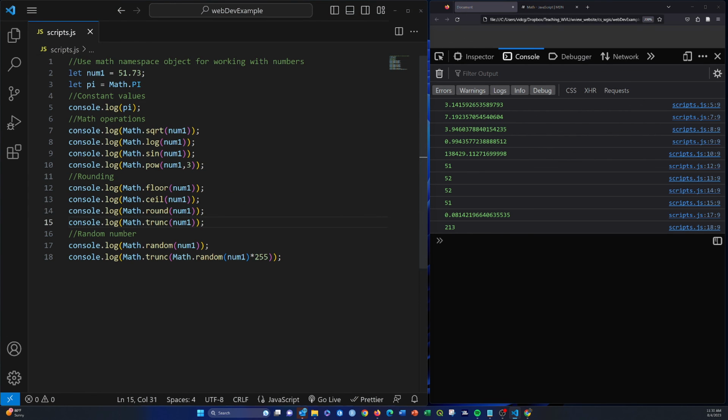Okay, so that's some examples of using properties and methods from the math object. You'll see this a good bit in JavaScript. People use this all the time.